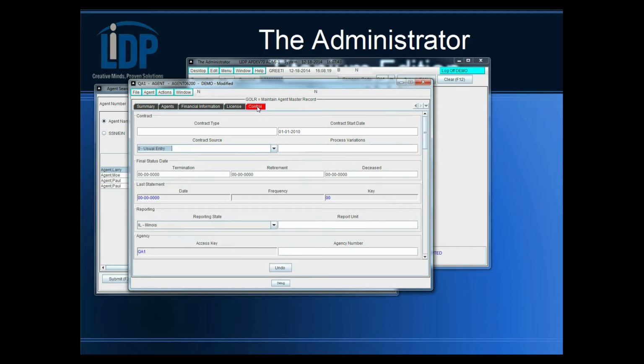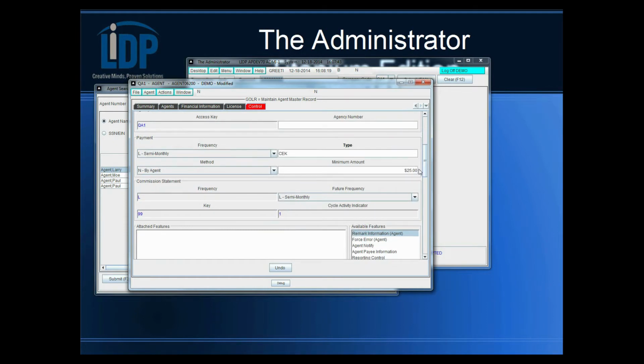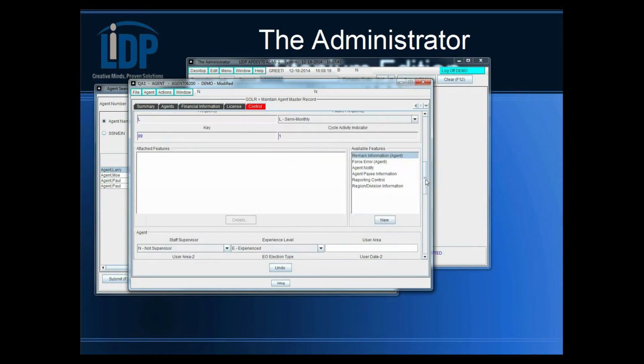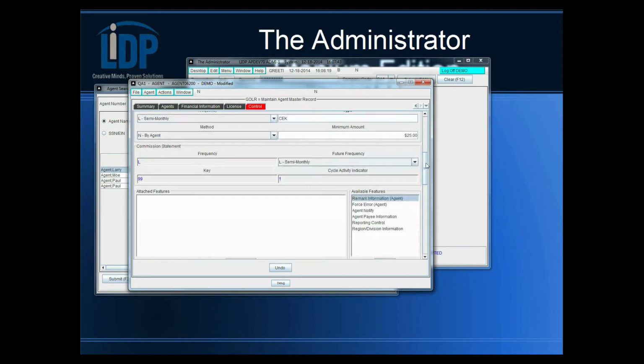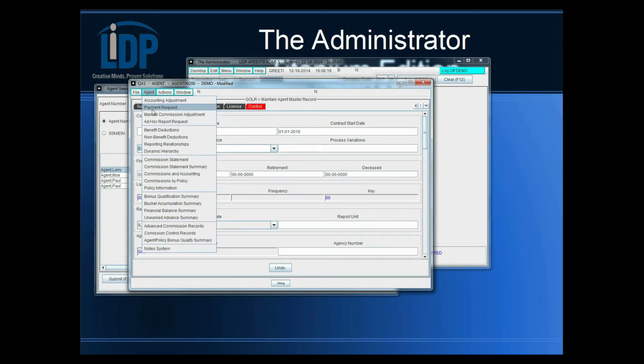And then we have the control tab, and that's the same type of stuff. It has dates that control statement processing for the agent, reporting information for the state, the frequency of when they're supposed to get paid, and then there are also attached features and available features that you can add for this agent. A little bit more information for the agent. I'm going to go ahead and show you the commission statement for this agent.